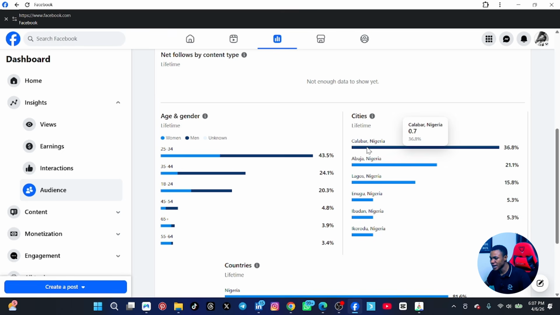And then from the city, Calabar, Nigeria. I'm not actually in Calabar at the moment, but you can see that is actually Calabar, Nigeria. I'm from Cross River State, but the reason why it's showing like this is because I lived in Calabar for more than 7 years, and the network of people I've built mostly is from Calabar. Is that okay? Before I relocated after I was done with school.